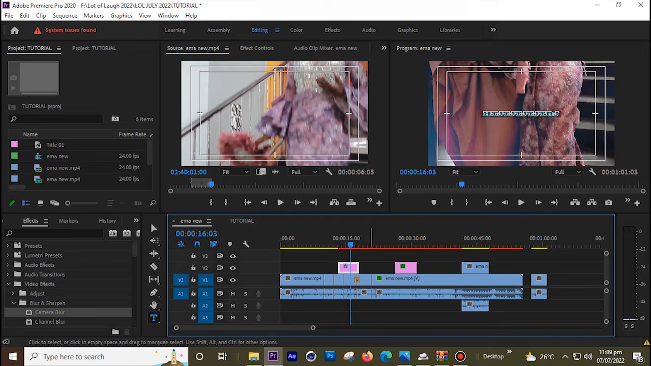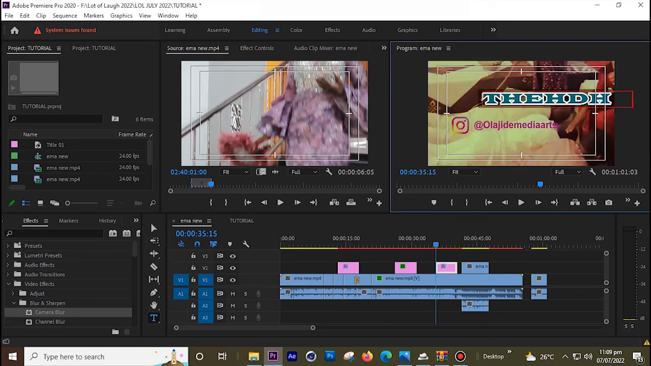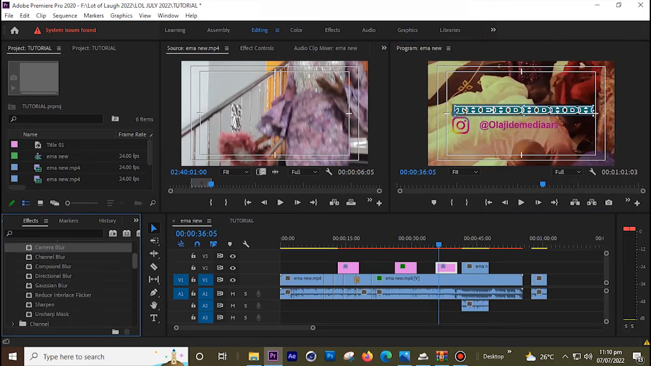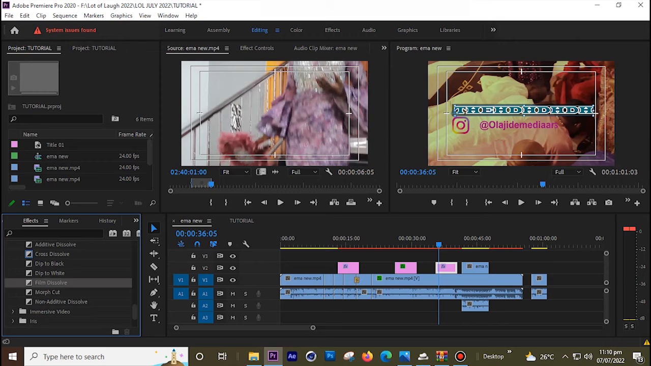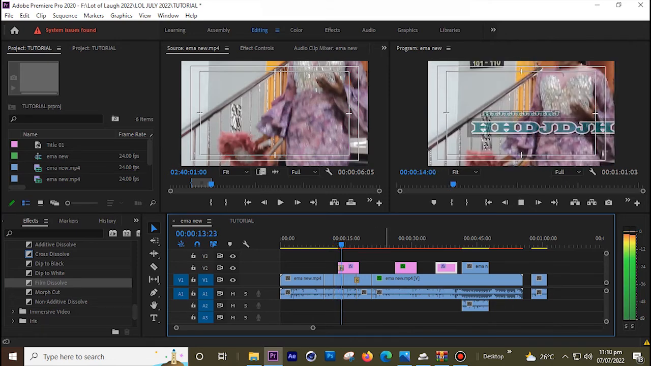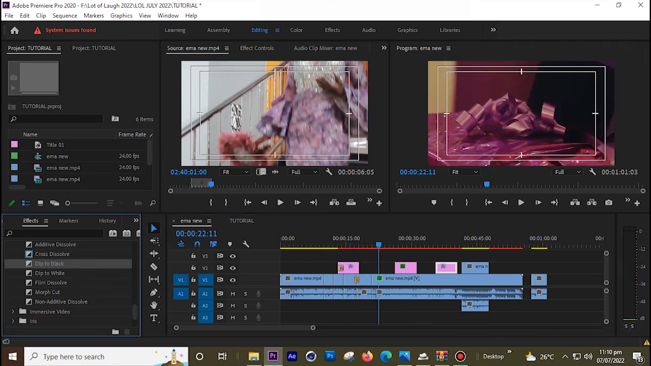Another place you can select your text is on these tools. This T means type tools. When you select it and you click on your screen, it automatically creates text for you. So when you create your text, you can come to effect control, then pick whatever effect you want on your text. This is a film dissolve. Look at the effect. That is how it will appear. Let's pick another effect. Let's pick this dip to black.